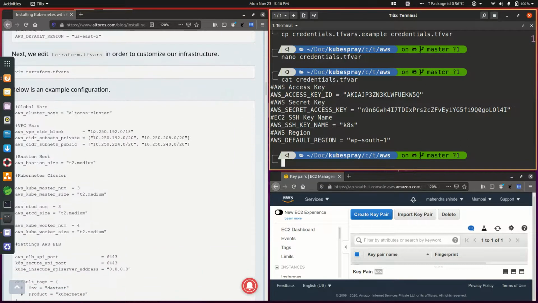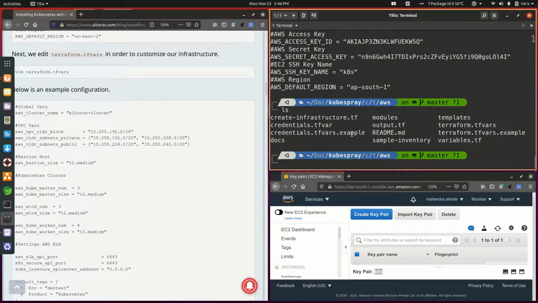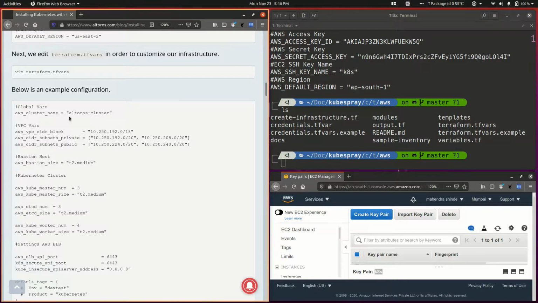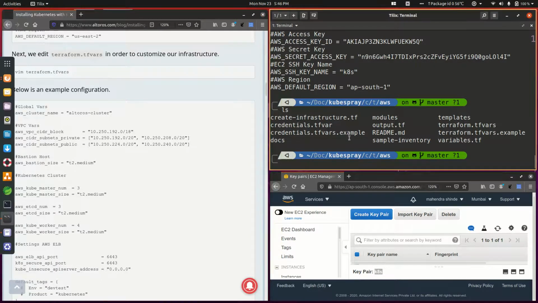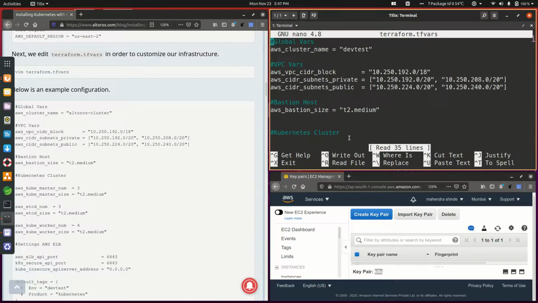I will now open the configuration file. Okay, so the configuration file, I'm going to just evaluate it once. Let's just do ls, and this is the variables file, this is the infrastructure file, this is the credentials file, and this is the terraform.tfvars file. Okay, this is the example file here, terraform.tfvars. So let me use my same text editor, nano, terraform.tfvars.